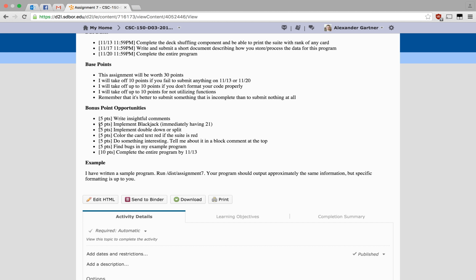Color the card text red if the suit is red. You'll see that when I run my example program. 5 points: do something interesting, and tell me about it in a block comment at the top. 5 points: find bugs in my example program. When you're running DIST assignment 7 with sample data and something goes wrong that you don't understand, send me an email and tell me about it. I might give you some bonus points. And 10 bonus points: complete the entire program by Friday at midnight.